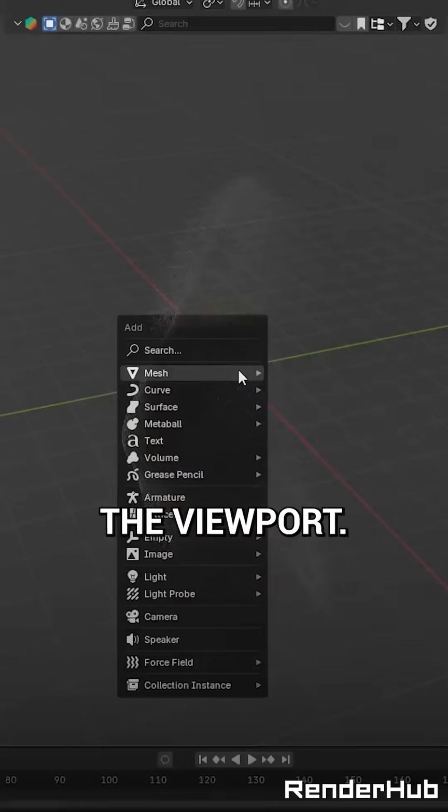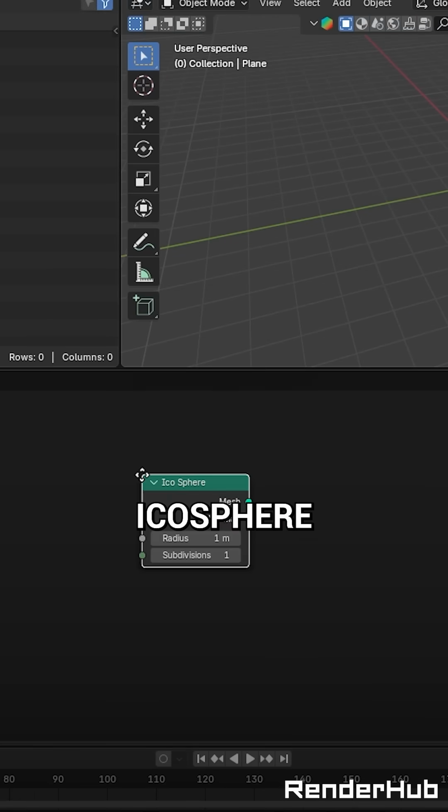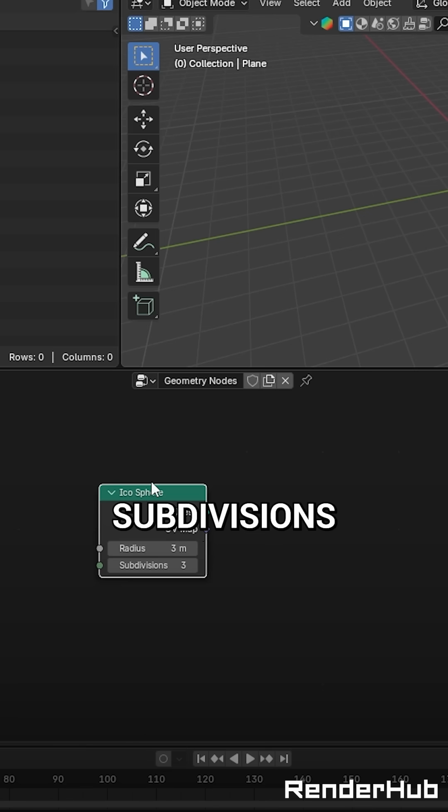Stop scrolling and make this animation. Add a plane in the viewport, go to geometry nodes and start by deleting the group input. Now add an icosphere node, set the radius and subdivisions to 3.